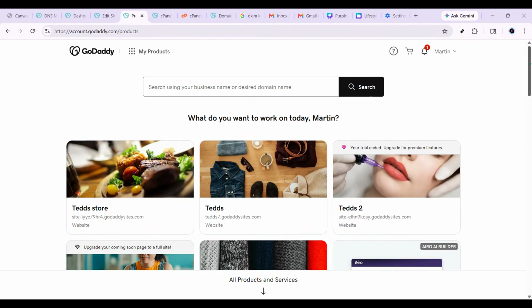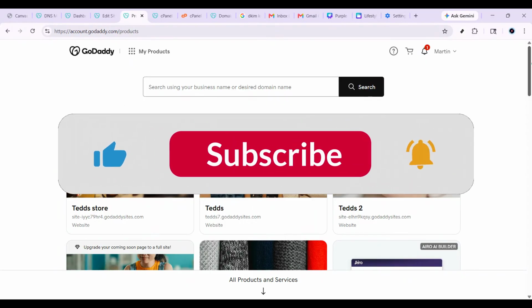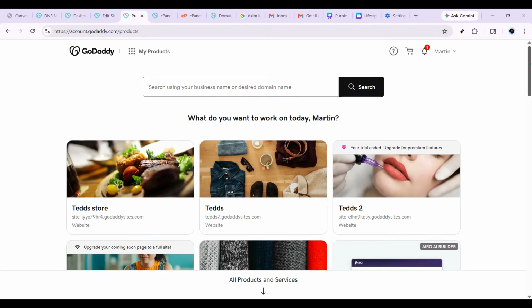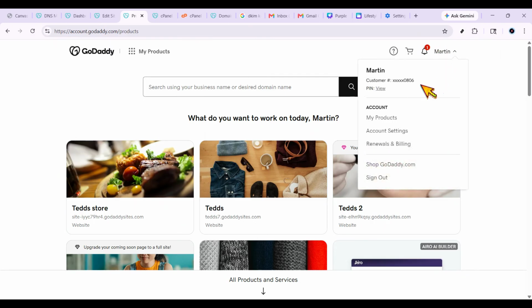Alright, let's get started. First, log into your GoDaddy account. Once you're inside, go to the top right corner and click your profile name. From the drop-down menu, choose My Products. This is where all of your GoDaddy services and websites are listed.